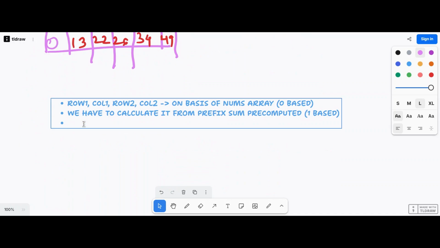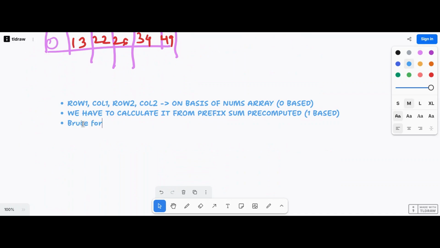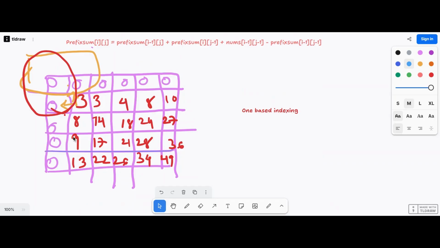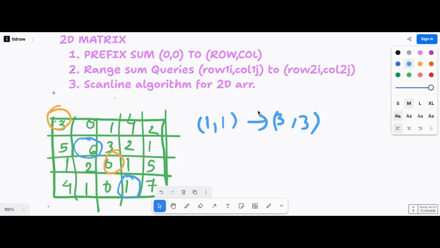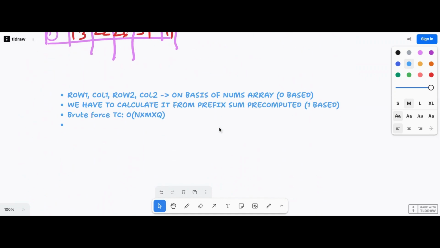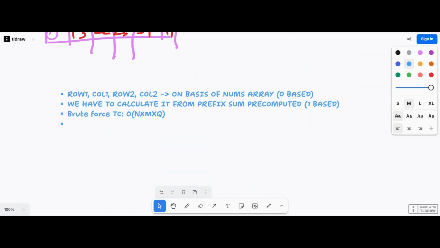If you do this every time, what will be your brute force time complexity? Your brute force time complexity will be to do this every q times. You have to traverse the full 2D matrix, so it will be n cross m cross q. So we have learned in 1D prefix sum that we can do this by pre-computing the prefix sum. We can first pre-compute the prefix sum for 0 0 to a particular i, j, row and column, and then we can use this prefix sum to calculate any range sum queries asked for all the queries. Okay, but this prefix sum is calculated on one based.